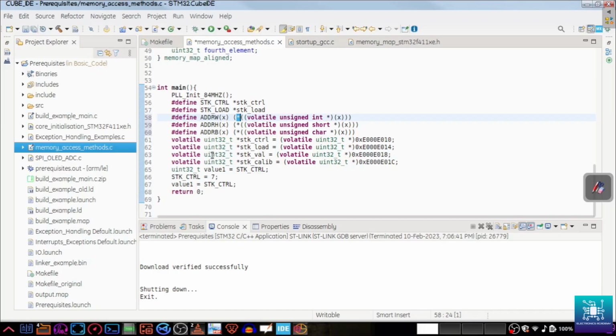Here we took multiple steps, right? We declared it as star stk load here, or calib, whatever, all the variables here. First of all, we declared the variable star stk load. This is the declaration of the variable. And then when we are actually accessing the variable, we have to dereference the variable. So stk_ctrl, this is the dereferencing that we did here. We have to dereference the variable and put it in value 1. This macro does all of that in one line. So addrw x would mean access the word from that memory location.